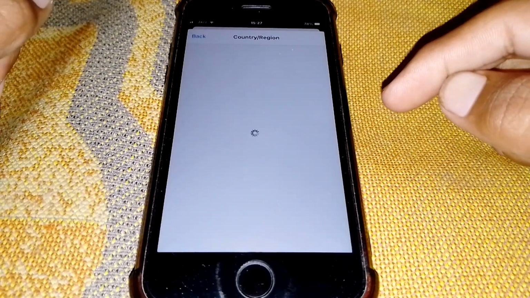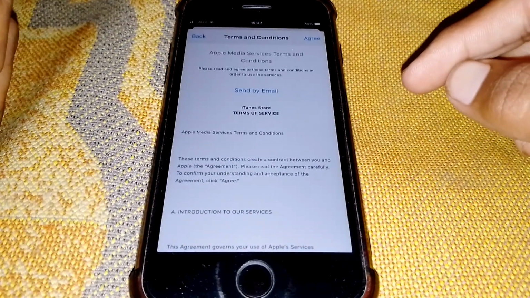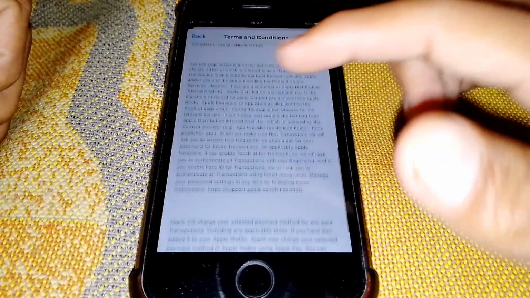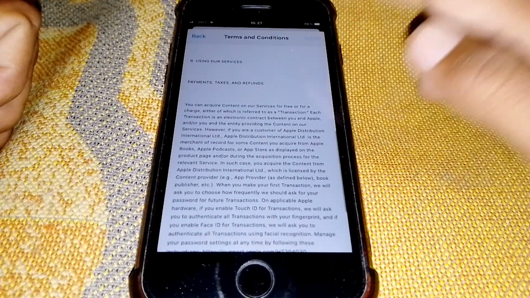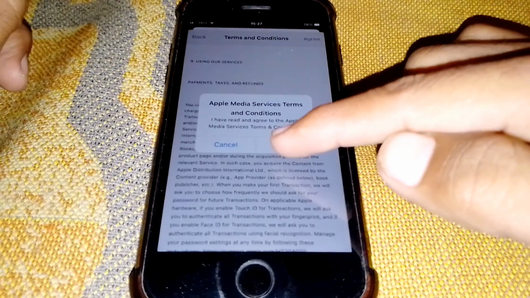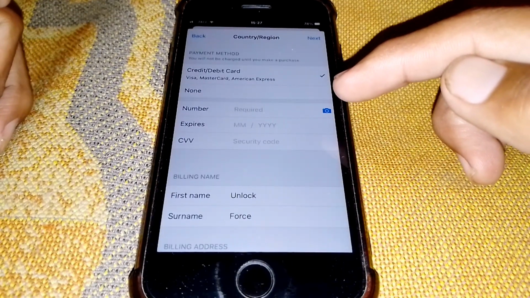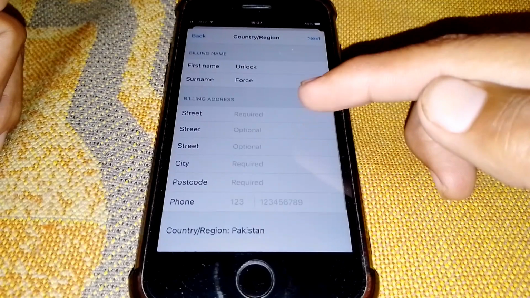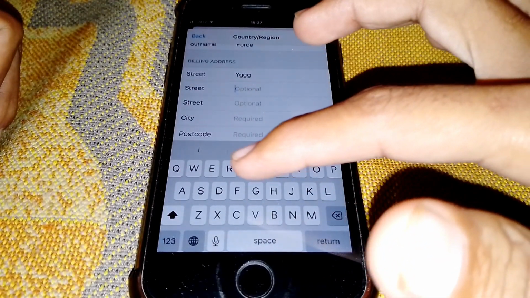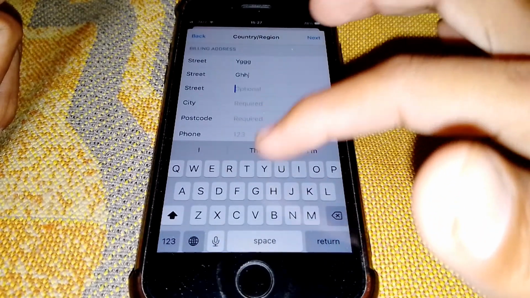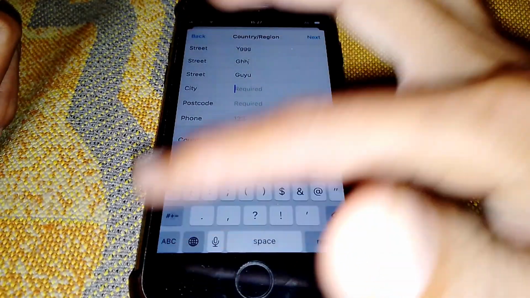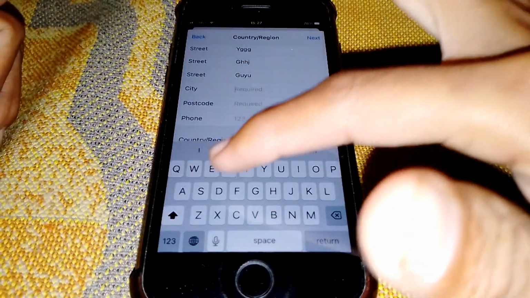So just simply select the country and after that you will see this type of interface. So here are the terms and conditions. So you have to read these carefully and just simply tap on Agree here. And as you can see guys, showing here another pop-up. Just simply tap on Agree again. Now from here you have to scroll it down and just simply put here your billing address. So you can put a fake one. So you can also put a fake one. This one. So from here you have to select your city name.